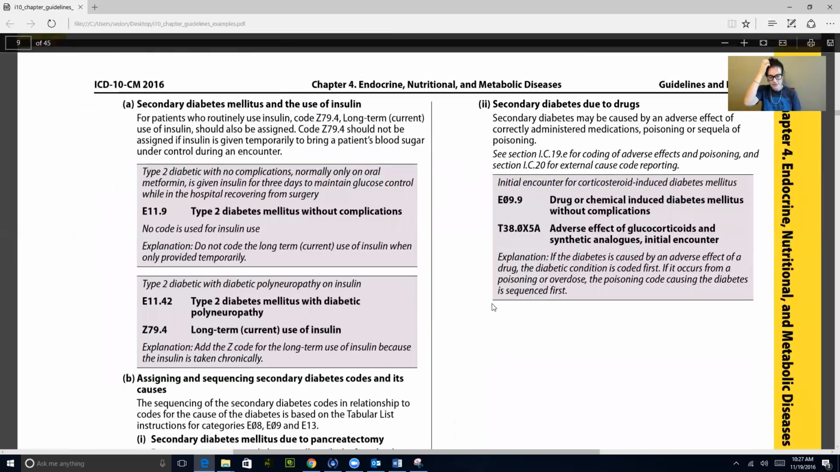Secondary diabetes and the use of insulin. So for patients who routinely use insulin, code Z79.4, long-term current use of insulin, should be coded. Code Z79.4 should not be assigned if insulin is given to temporarily bring a patient's blood sugar under control during an encounter. Same guideline as primary, right?